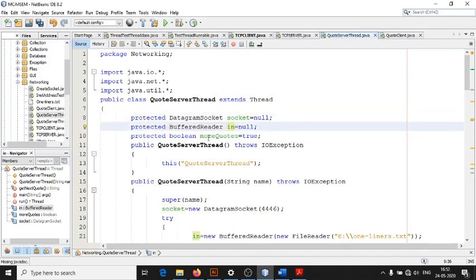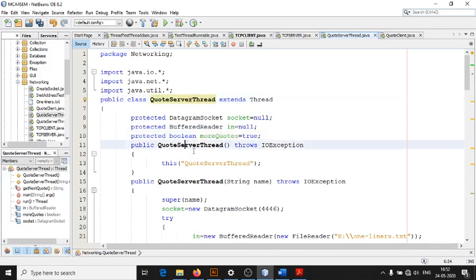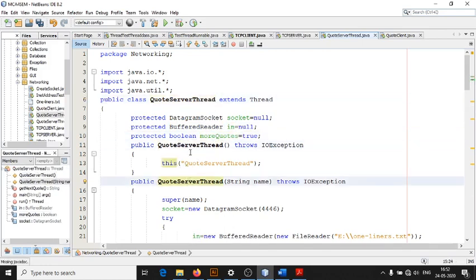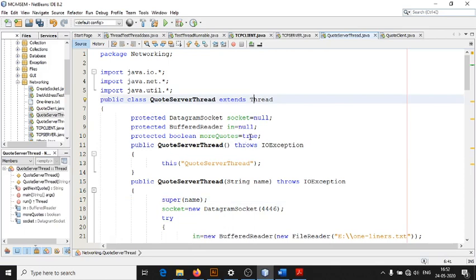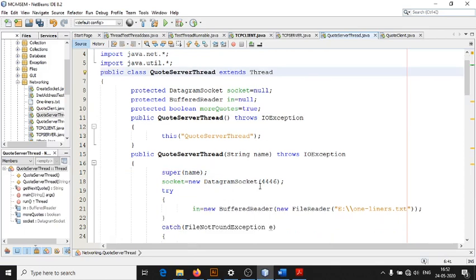All right, we have a boolean variable called more quotes, just to check whether there are more quotes left in that file or not. You can see that we have two constructors, one is this one and another is this one. In this constructor, we are renaming our thread to this, what is called code server thread. Whatever name you supply will go to the super, meaning your thread class name, so the name will come through that.